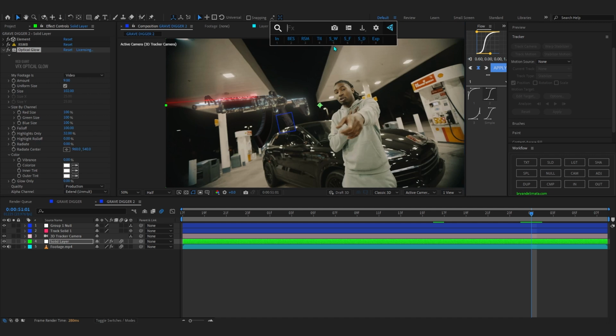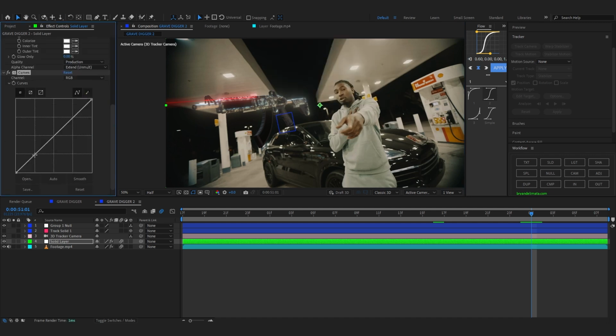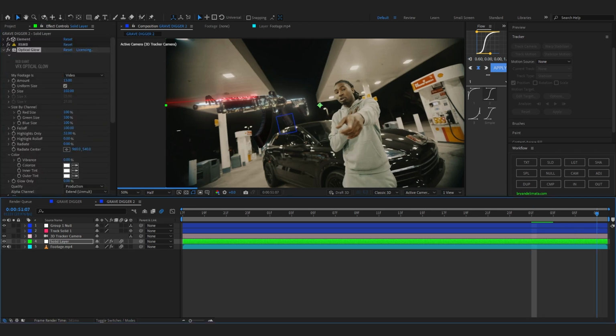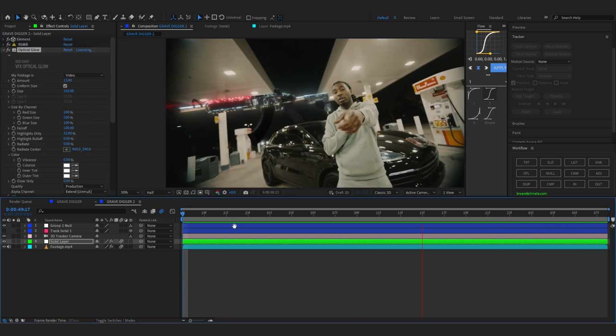You can actually add a curves with it, just to give it a little contrast, so it looks a little contrasty like this. Yeah, I guess that looks really dope right there. Then now we're gonna add some finishing touches.